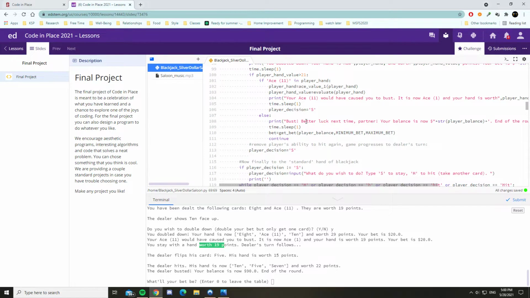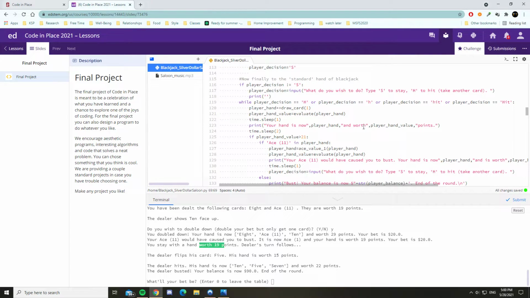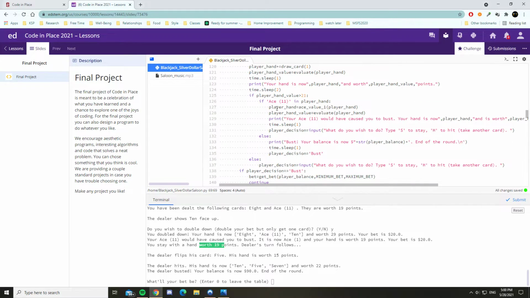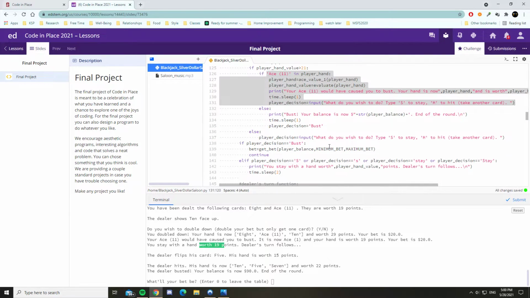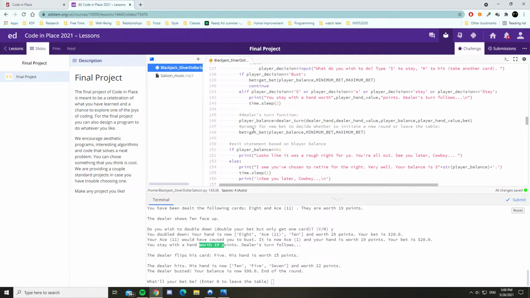Then we go into the double down cases, and then we go to the standard hand of blackjack, which allows the user to stay or hit. Here we have the ace 11 to 1 code block, and then it'll go on to the dealer's turn after that.